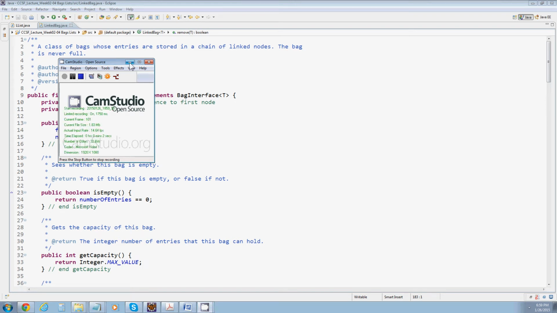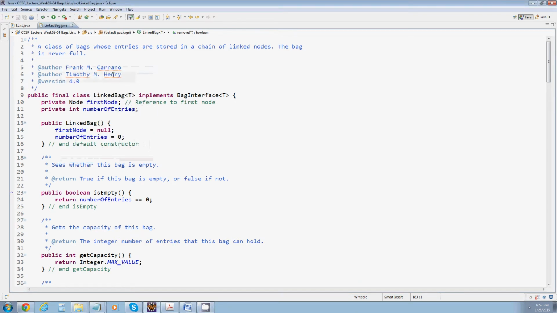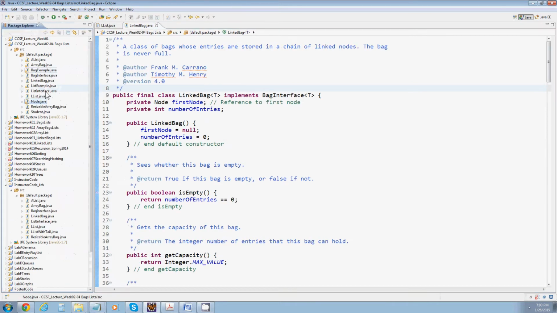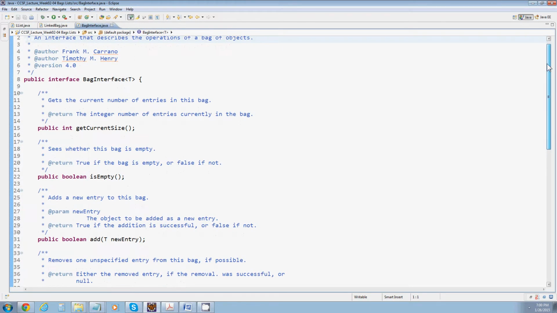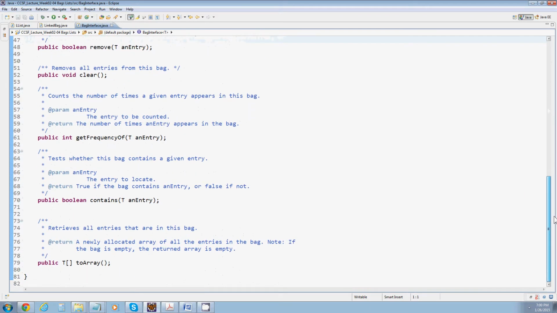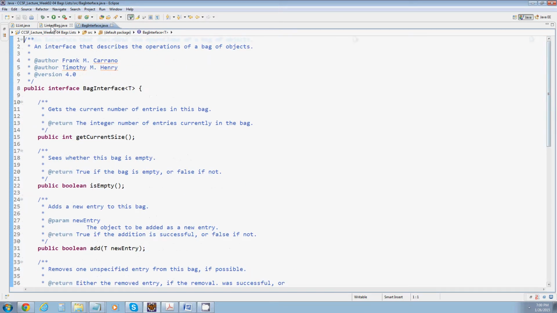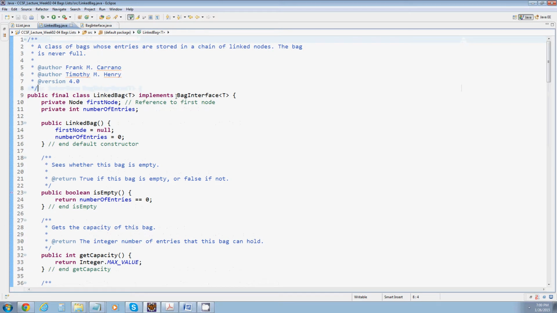In this video, we will review the code for LinkedBag, which is the class that implements the bag interface. This is a different implementation than ArrayBag, but this class will implement all of the same methods as defined in the bag interface. All of these same methods will be implemented in LinkedBag, but instead of using an array for an underlying data structure, we use linked nodes.